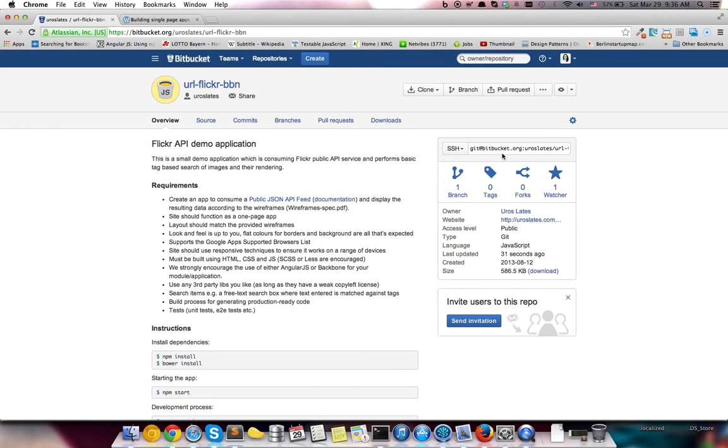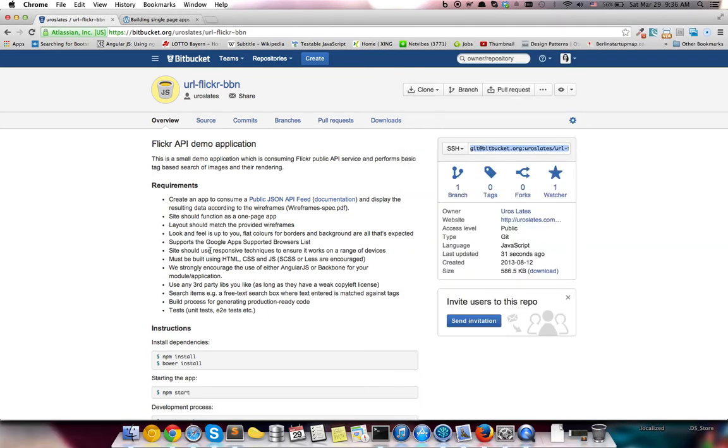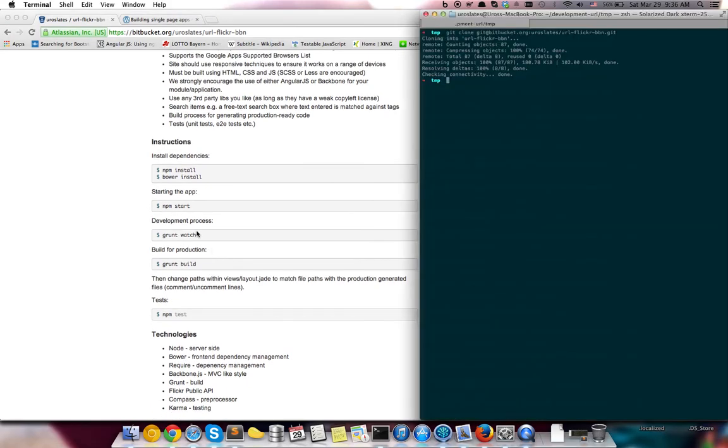In order to get the application, you have to go to my Bitbucket account and find the URL Flickr backbone repo, and clone this repo locally. You will find all the extra details and instructions in the README file on this specific repo. It's pretty straightforward.